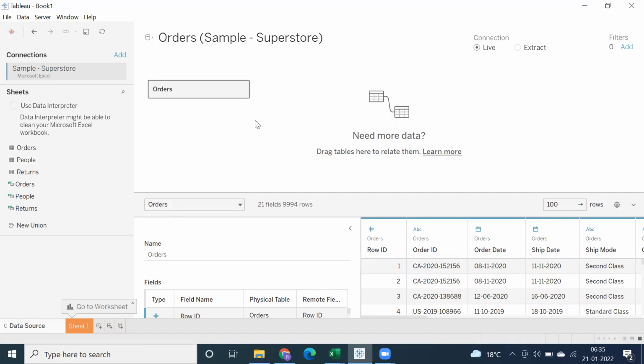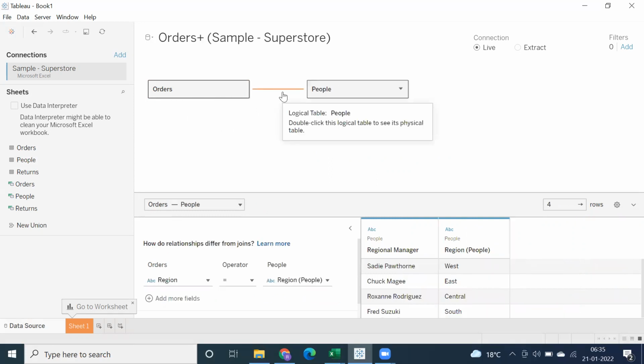And let's say you have multiple tables, how are we going to pull them? That is the data modeling concept, as I said, right? So you have to establish a relationship between the tables. Between these two, I have a join here. You can see from the orders table, there is a region column, and from the people table as well, I do have a region column. So we are getting an inner join. So this is an inner join, right? But this is something like an equal operator.